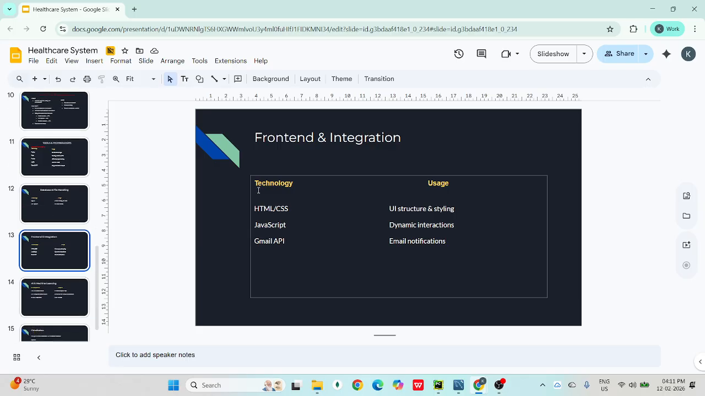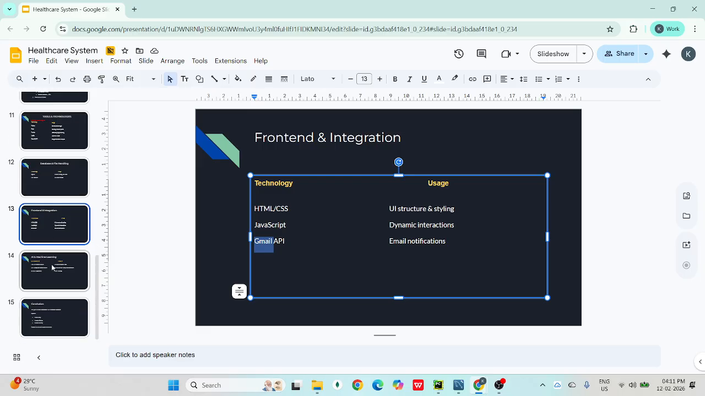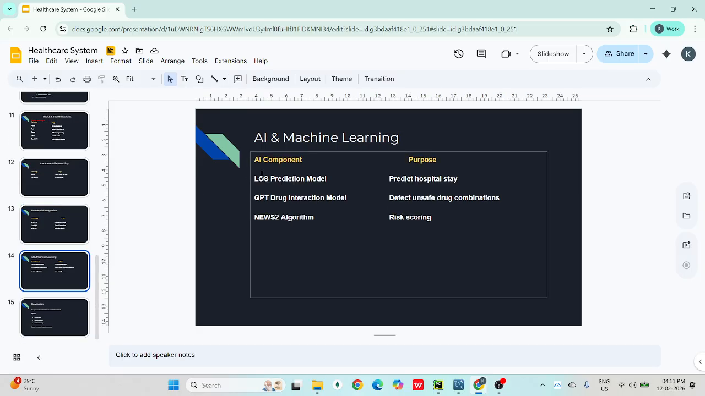The front end uses HTML, CSS, and JavaScript. The Gmail API is used for email notifications, along with Google Cloud. These are all the AI and machine learning tools we use in our project. The lost predictive model is used for predictive hospital stay, and GPT drug interaction is used to detect unsafe drug combinations, and an algorithm is used for risk scoring in our project.